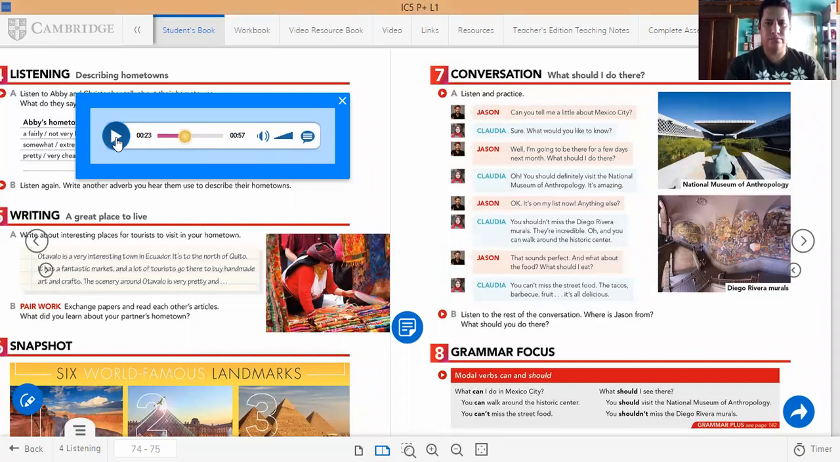Oh, you should definitely visit the National Museum of Anthropology. It's amazing. Okay, it's on my list now. Anything else? You shouldn't miss the Diego Rivera murals. They're incredible. And you can walk around the historic center.